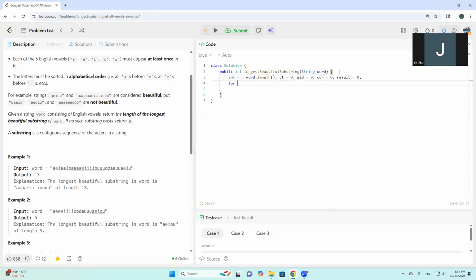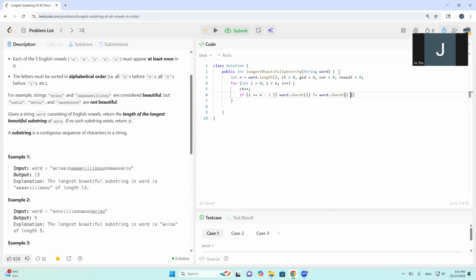Then what we'll do is for int i equals 0, i smaller than n, i plus plus. So we're going to have a count increase, right? So if i equals n minus 1, or word dot charAt i doesn't equal word dot charAt i plus 1, then this is the finish of one group. So we'll reset this one as 0.